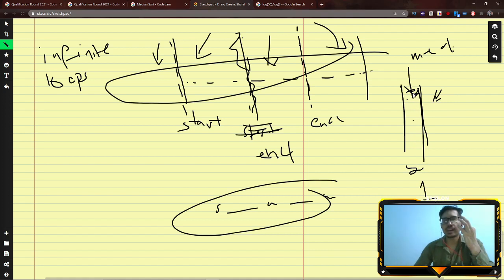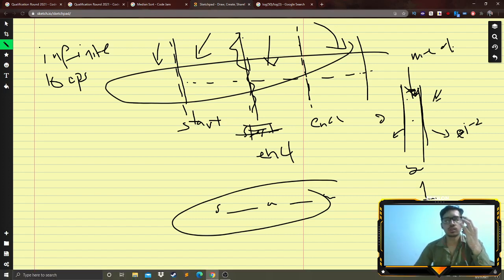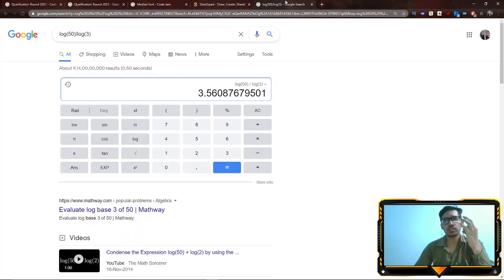I can directly place my element here, knowing that this is not the 0th index, and this is not the last index, which is the I minus 2 index. I know it will always lie between these two, because this is a block of length 1, and I somehow came to this block, so the element must lie in this block. So this was the optimization.